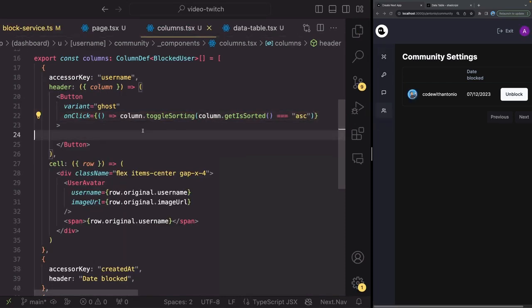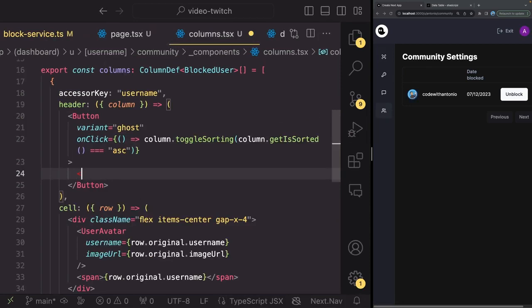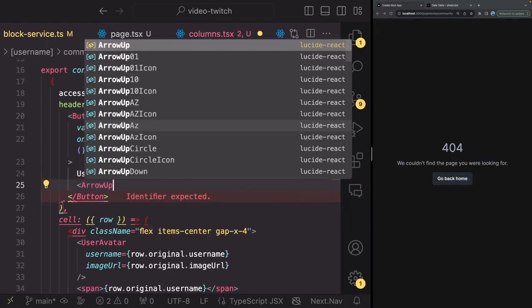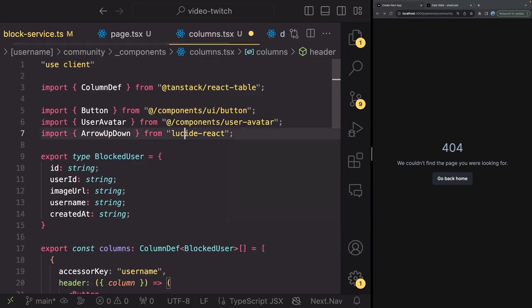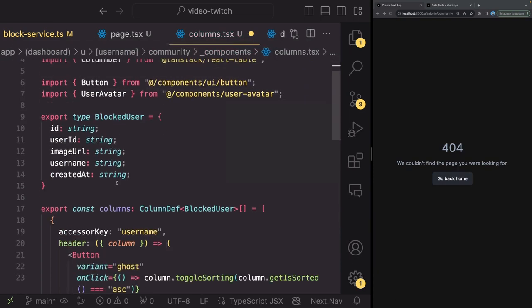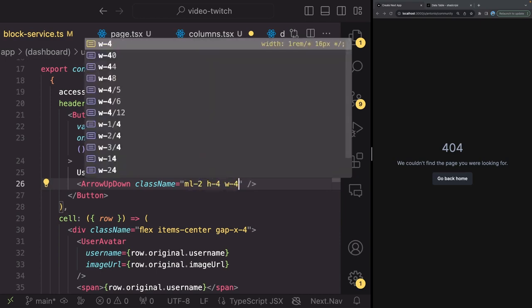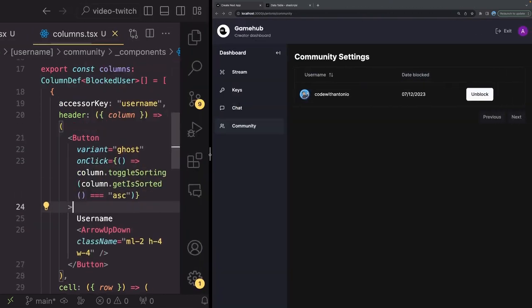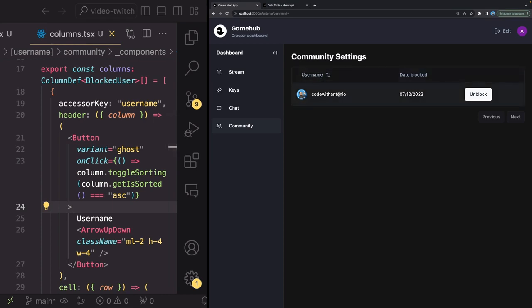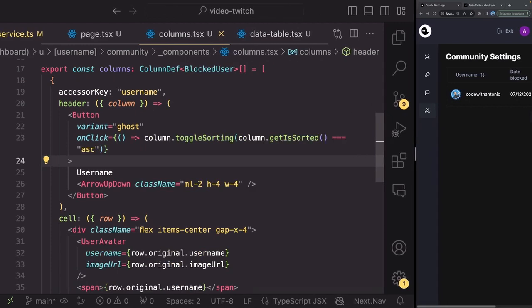So write it exactly like this, and inside the button, we're gonna go ahead and render label username and the icon ArrowUpDown from Lucide React. So make sure you import this right here, and let's go ahead and give this a className of ml-2, height of 4 and width of 4. And there we go. You can now click on this, but since I only have 1 user, there's no effect. But if you had more users, it's going to sort by username, right? Perfect.